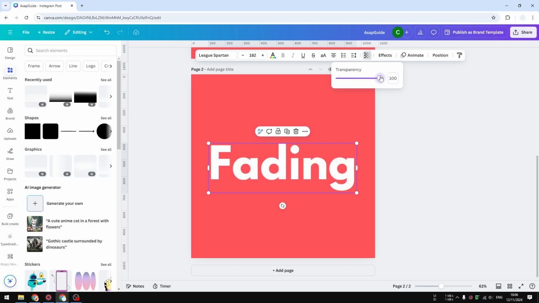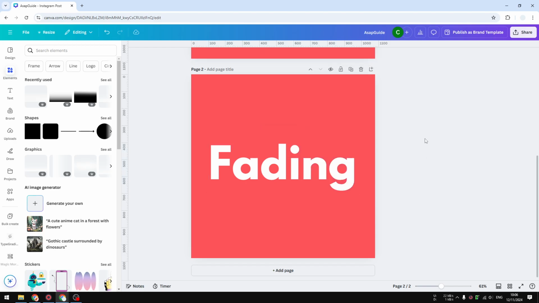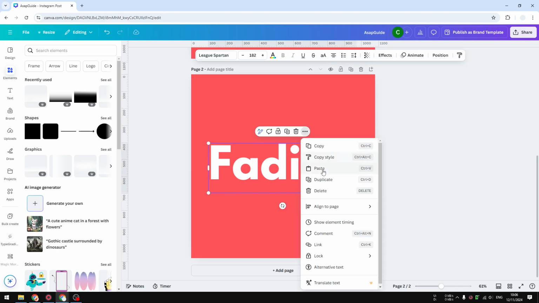Now you probably have a question: can you make just one or a few letters from the text box transparent? Well, the answer is no, it's not possible. You can select it, but it's not going to apply the setting only to the selected text. It is impossible. One workaround that you can do is by creating another text box.